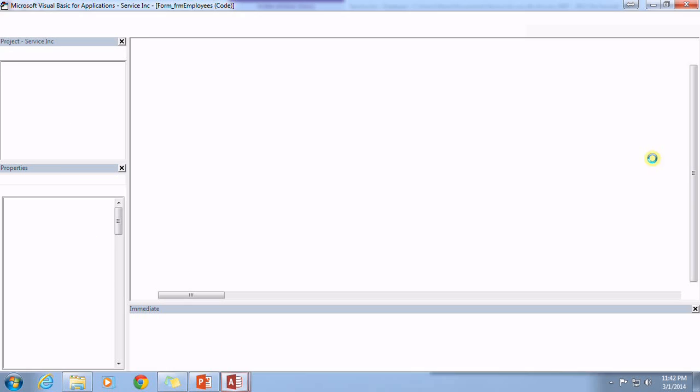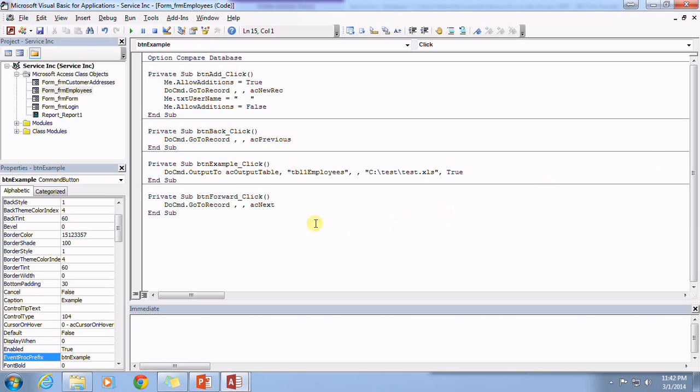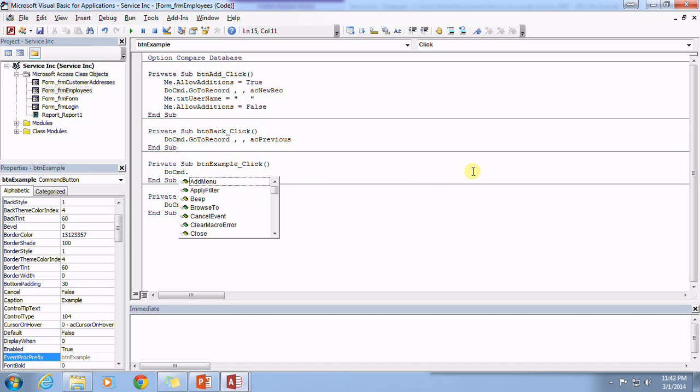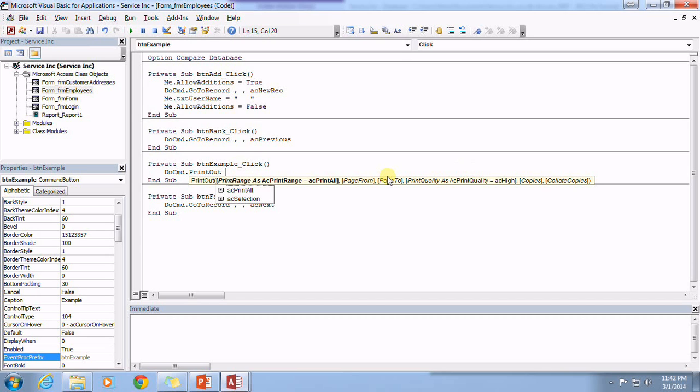All right, so enough with the output to. I think you guys get the hint there. All right. Next one is print out. I don't really want to go too much into this, but you can basically print out just about any screen. You can print a page. You can print a report. I really don't know enough about the printout, but I figured you guys might want to know it exists.